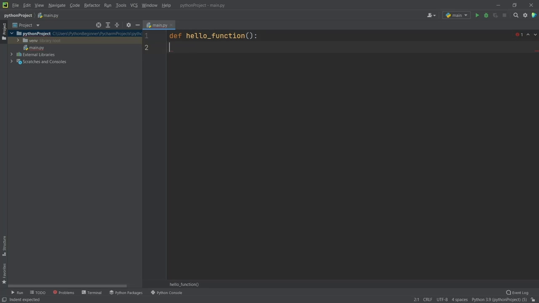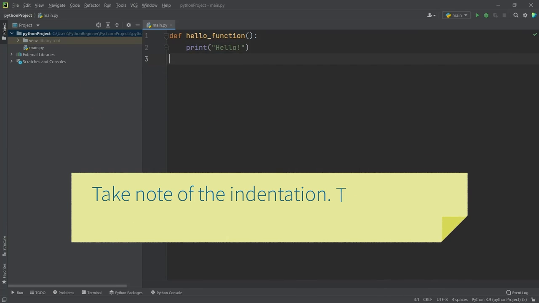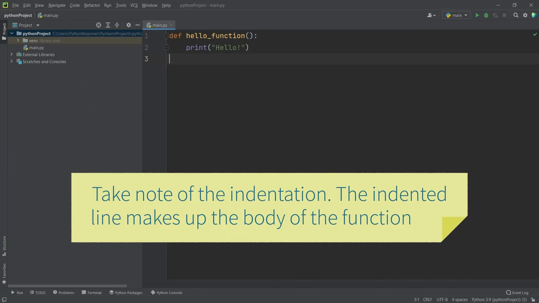We'll also need to write the specific task this function will perform. In this case, the task is to print the word hello. Take note of the indentation. This indented line makes up the body of the function.